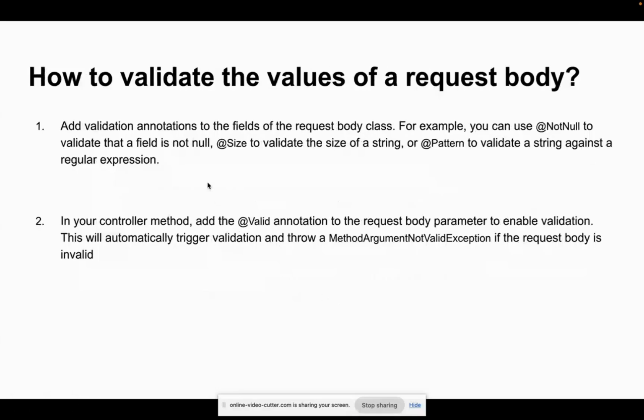Now, how to validate the values of a request body? Actually, I need to show you the code, and then you will understand more clearly how to validate the values of a request body. The first step should be adding the validation dependency in the POM file, but I didn't mention it here. I forgot to double check my content. So here, first step, we need to add a validation dependency.